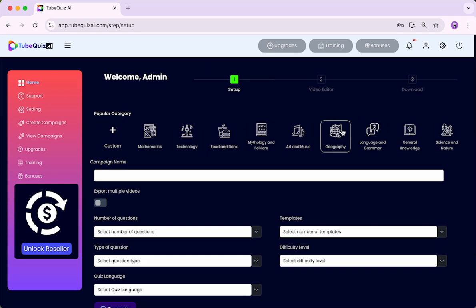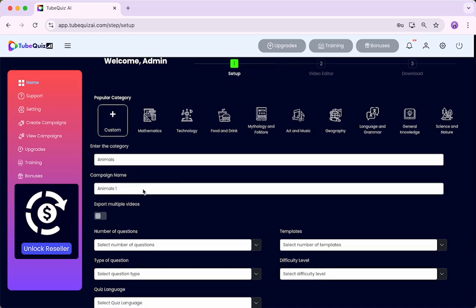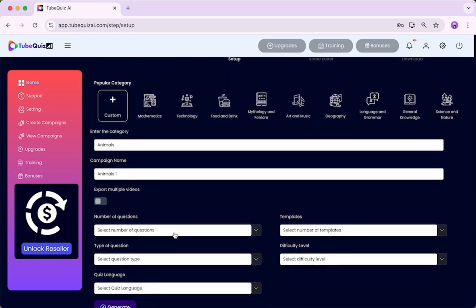So let's say I want to go ahead with the geography category, then I simply keep the geography category. If I want to create a video in any other particular category, I go to the custom option and then I type that particular topic that I have in mind for quiz videos. So for example, I want to create a quiz video on animal kingdom or animals. Then I simply enter that keyword, and let's say I want to name this campaign animals 1, and then I can select the number of questions.